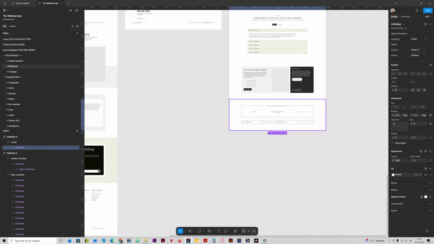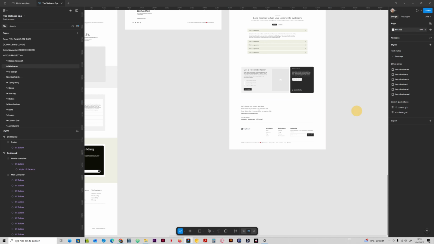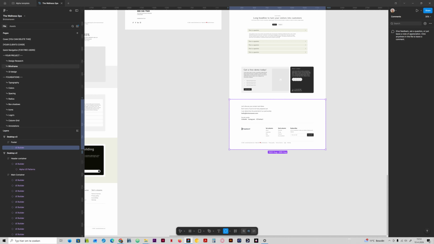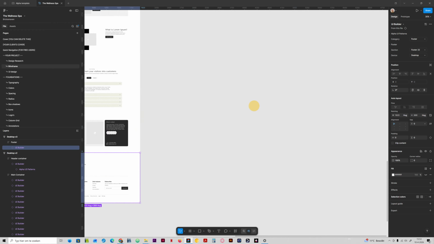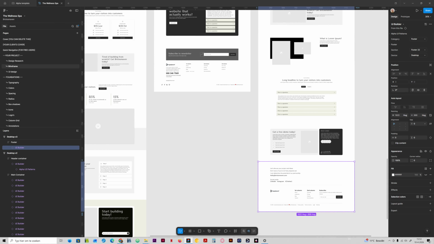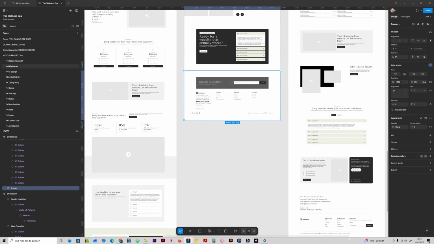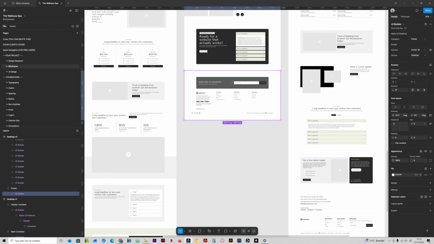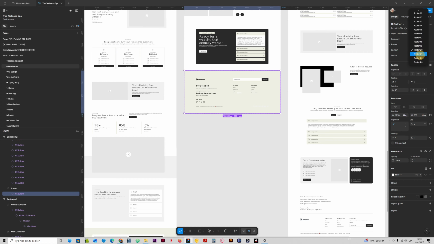Next, 22. This one could work too. Whoops. Oh, that is. And this is the last one. 20. Was it 21? This one is a call to action combined with a footer.